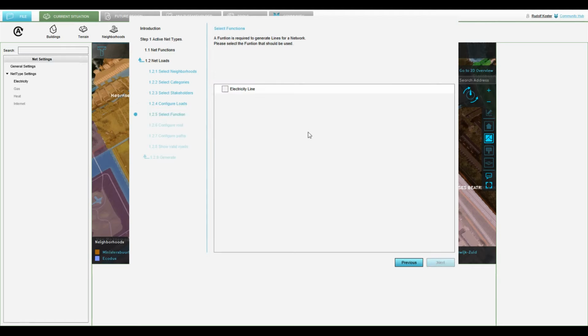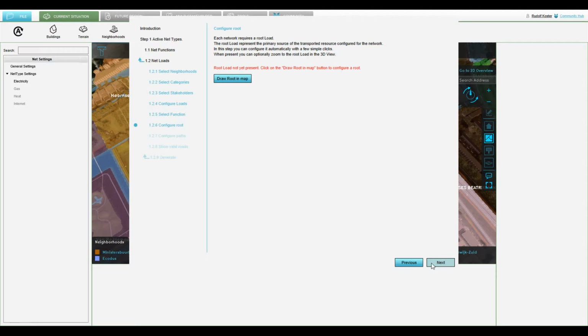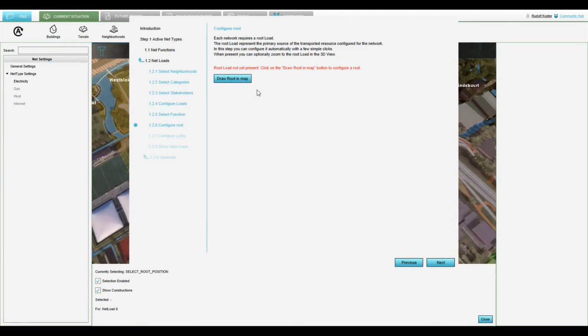Now for the generation of those paths, we're going to need a line definition on which all of the lines which are generated are based. In this case, we have one, our default electricity line, so we're selecting that one. Next, we have to select where in our map is the root load, so the source of our entire calculation. The wizard presents us with a button, draw a route in map, and then the option to switch to the 3D view.